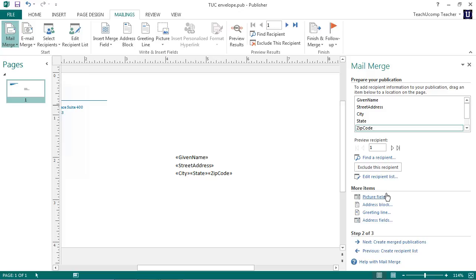To preview the merge results, ensure that the Preview Results toggle button in the Preview Results button group in the ribbon is toggled on. And then just click the arrow buttons in this same button group. You can use the First Record, Previous Record, Go To Record, and Next Record buttons in this button group to scroll through the preview of the merge results.